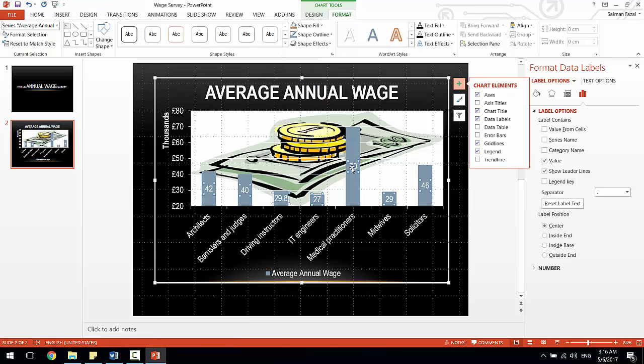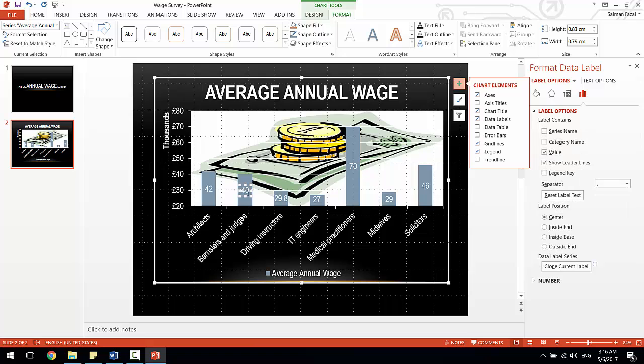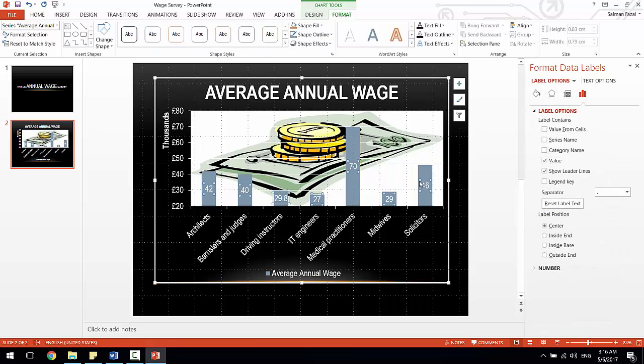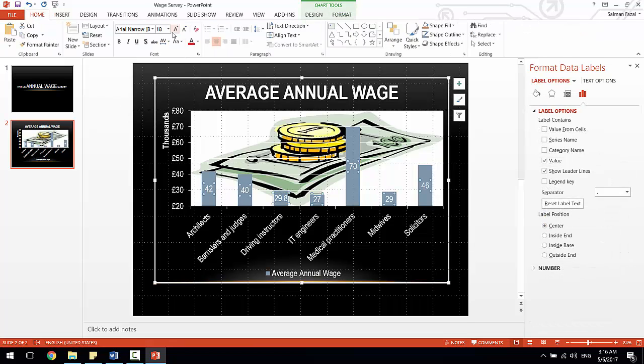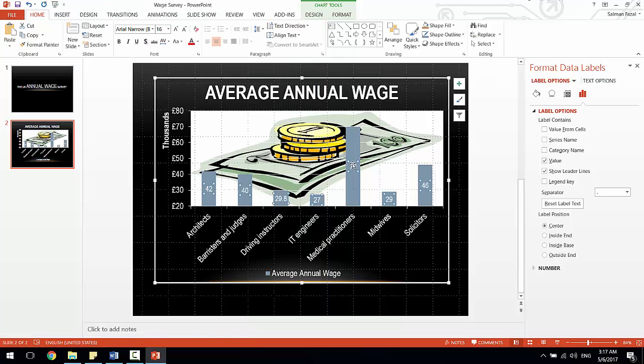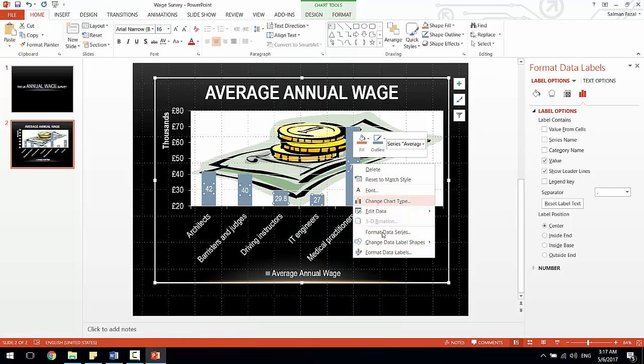So you can just click on any of these and you can see all of them are highlighted. If you click on one again, just one will be highlighted, so be careful. Now click on any digit, so you can see all of them are highlighted. Change the font size to 16. You can go here or here as well. So we changed it to 16. And set the gap width to 70% between the bars.